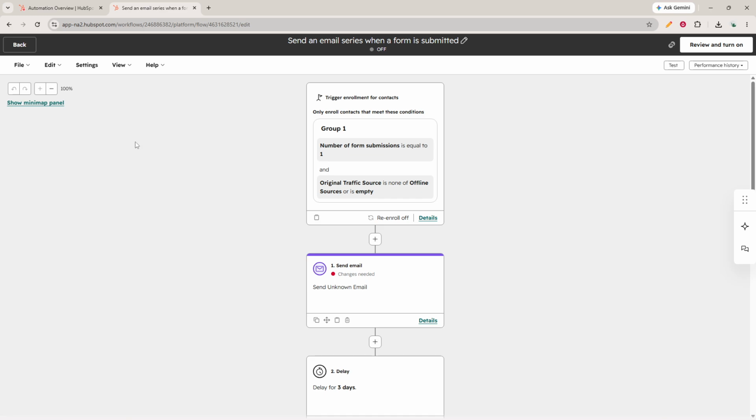Once the steps are in place, use the test button to check how the workflow behaves. This gives you a chance to verify the trigger and actions before activation. If HubSpot shows any changes needed notifications, resolve those first. Then review the workflow configuration again so nothing is missed.